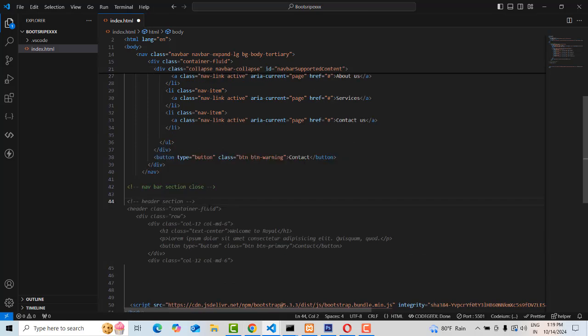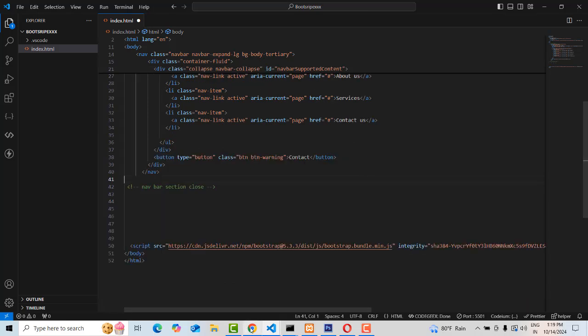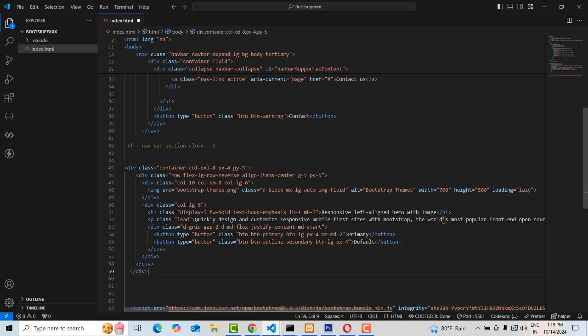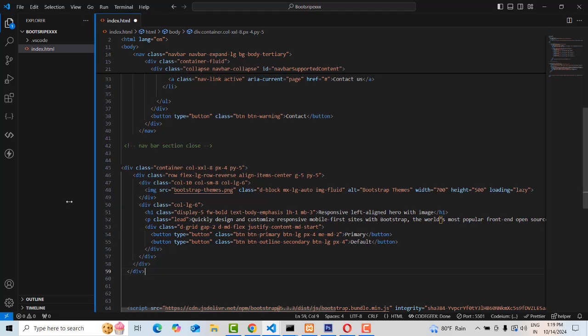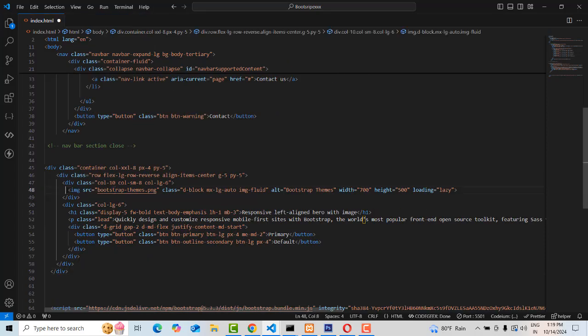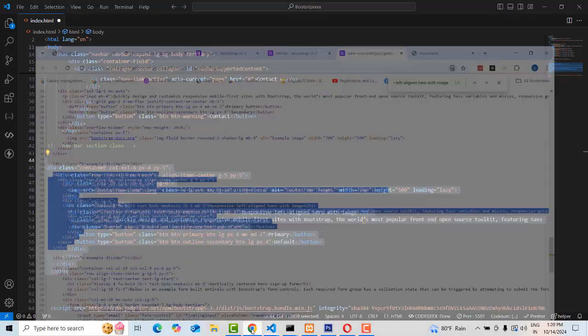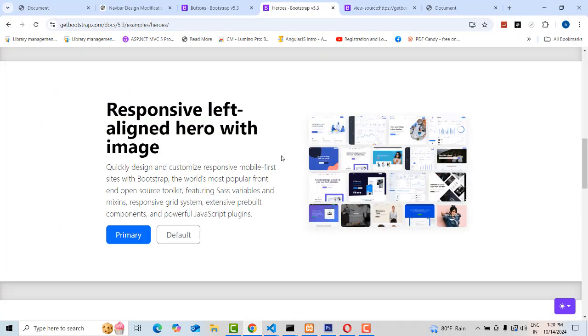Now what is the code you have copied? This code I just copied, paste it here. So what does this code say? The code says there is an image, there is the image with sizes. Okay, there is a button. All the things are set by that code. Okay, this is the code.